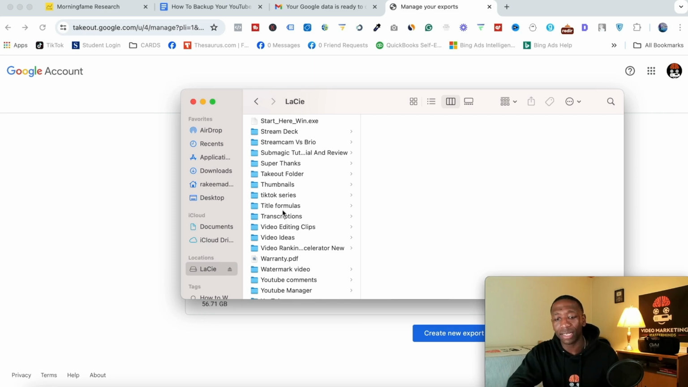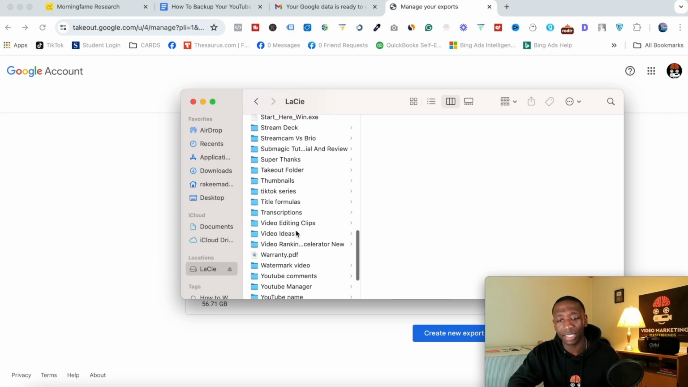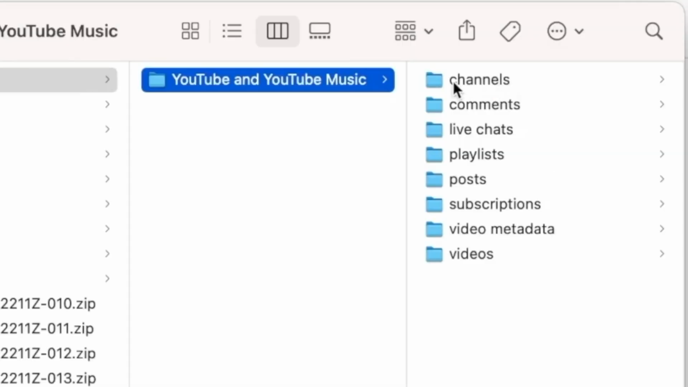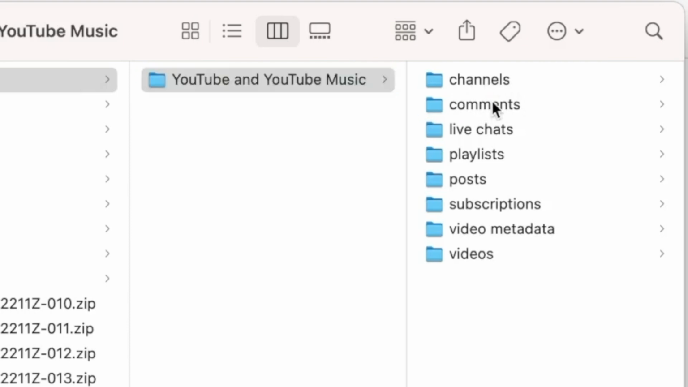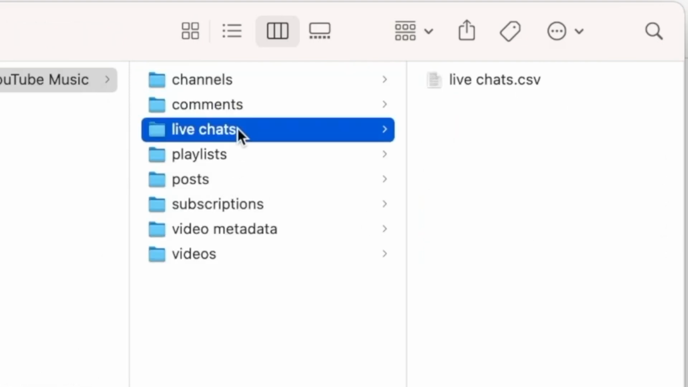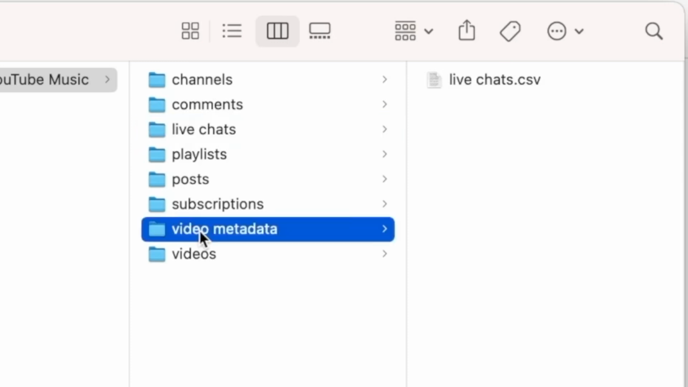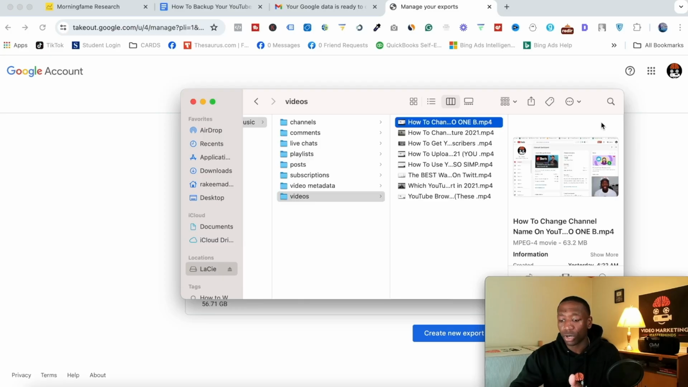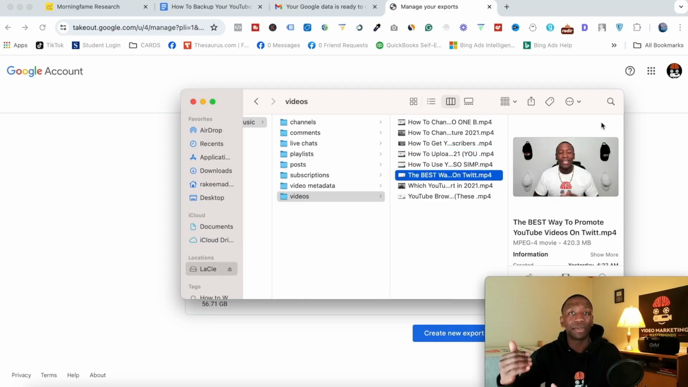All right, so I'm gonna go right here to this file that should be a takeout folder. Okay, so I'm gonna go to the takeout folder, because remember, it's Google takeout, and then I'm gonna click on takeout. I'm gonna click on YouTube and music, and you can see channel, comment data, right? So you can see all these CSVs. If you did any live chats, they'll have it. Also, we got the video metadata. We got the videos, okay? So you can see all of those MP4 files, right? So those are all of my videos for that particular section.